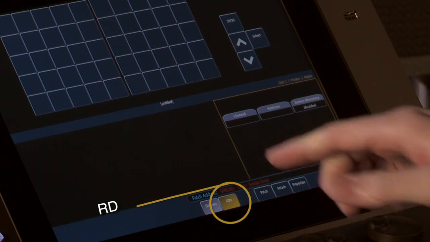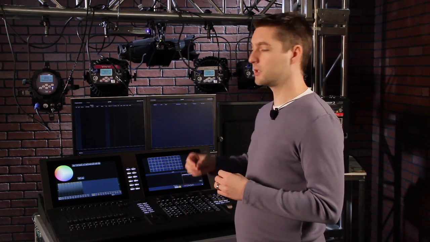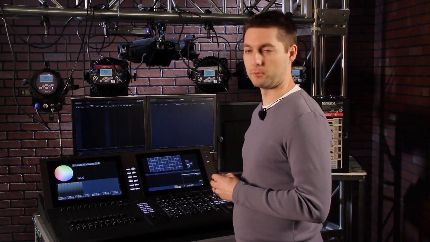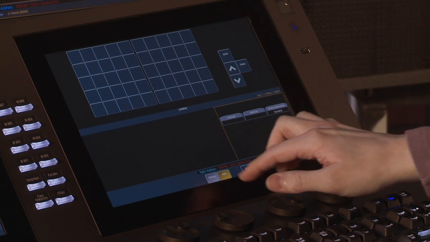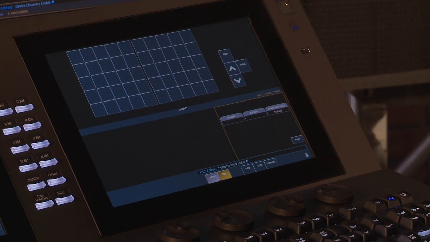The first feature of device list that we're going to talk about is RDM. RDM stands for Remote Device Management. This allows us to communicate directly with the lights over the DMX cable and get feedback on what they're doing, and also allows us to make changes remotely from the console. We're going to choose RDM, and then under Device Discovery, we're going to choose Enable.